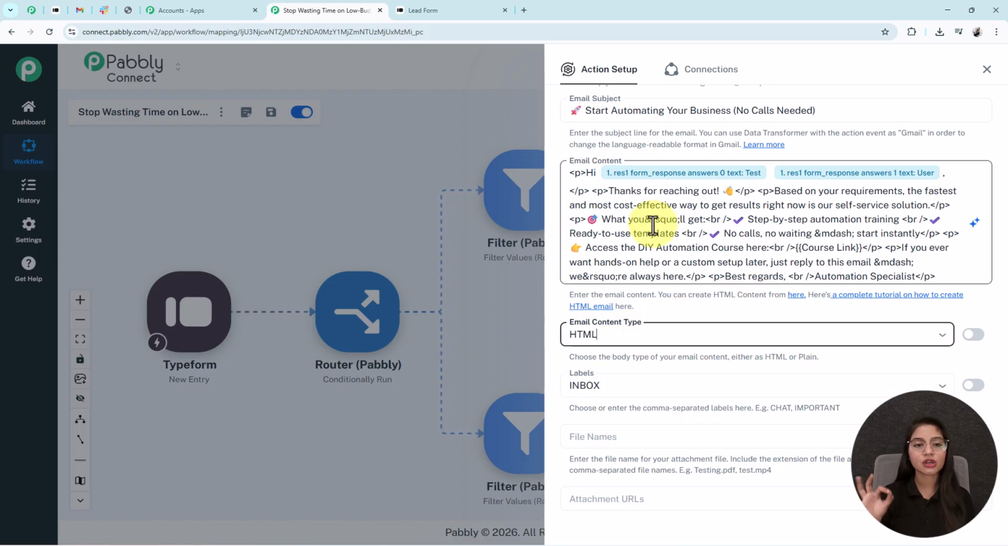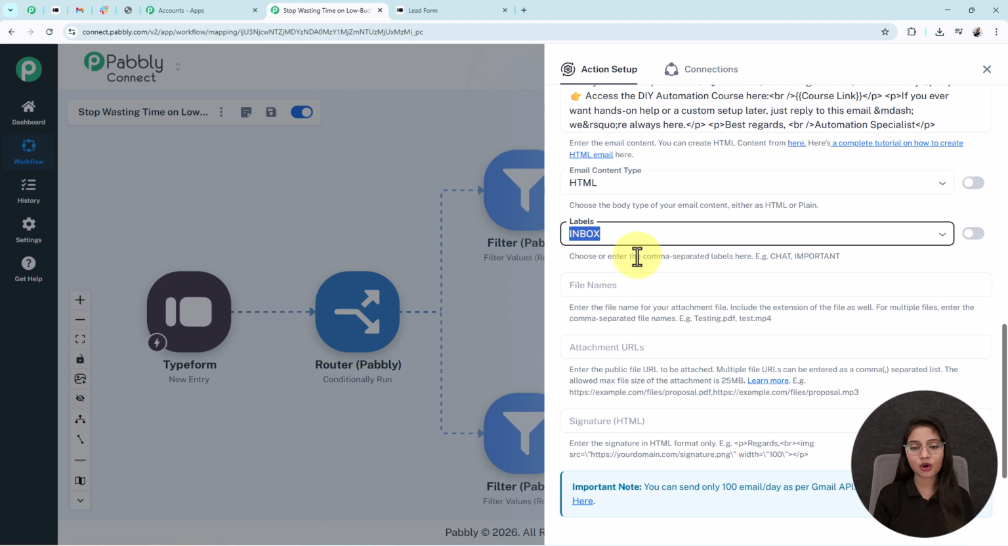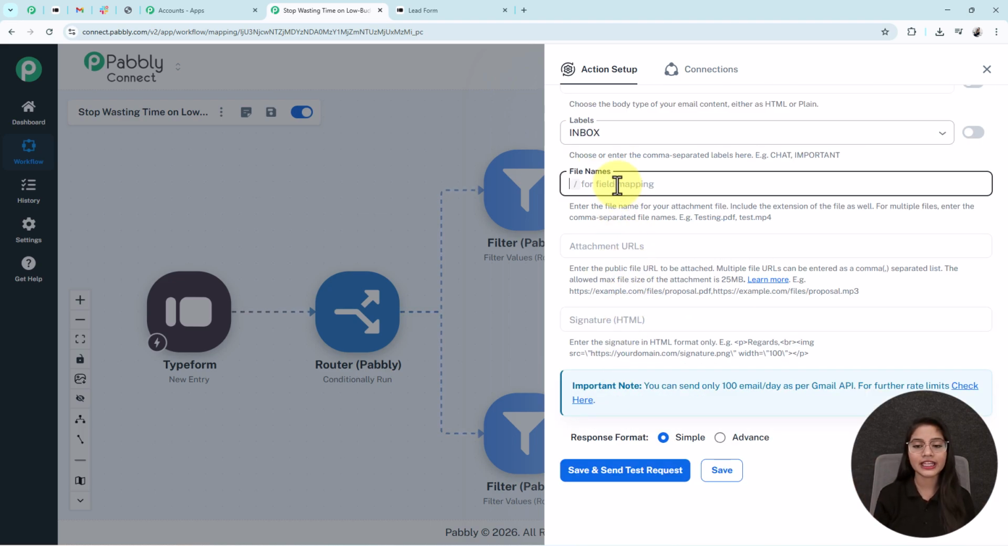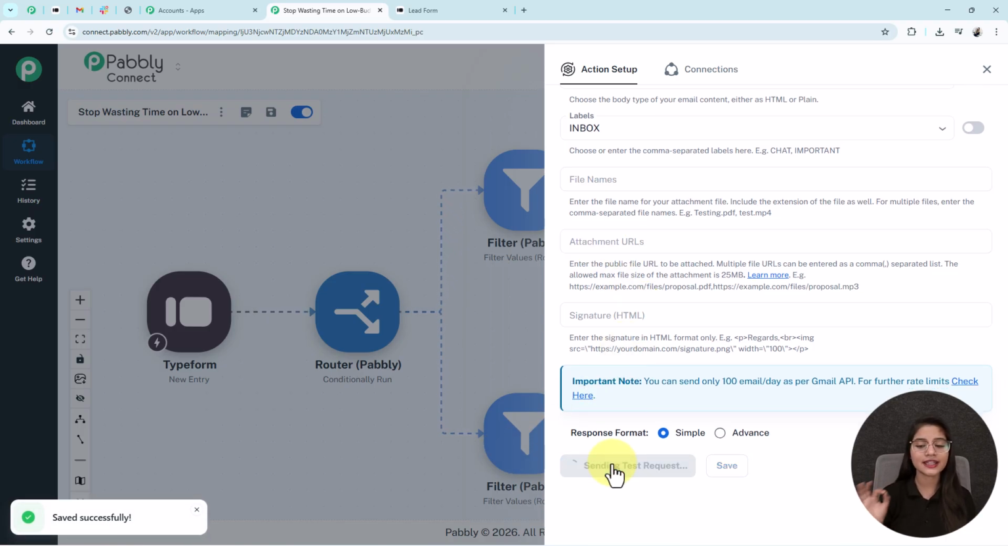You can also generate your HTML email by clicking on this below, and a complete tutorial of how you can create an HTML email link is there. Just check it out. Next, the labels I'm going to select as inbox. After that, if you want to attach any file with your mail, then you can write the file name in this field and also attach the URL here. Next, I will click on the save and send test request button.